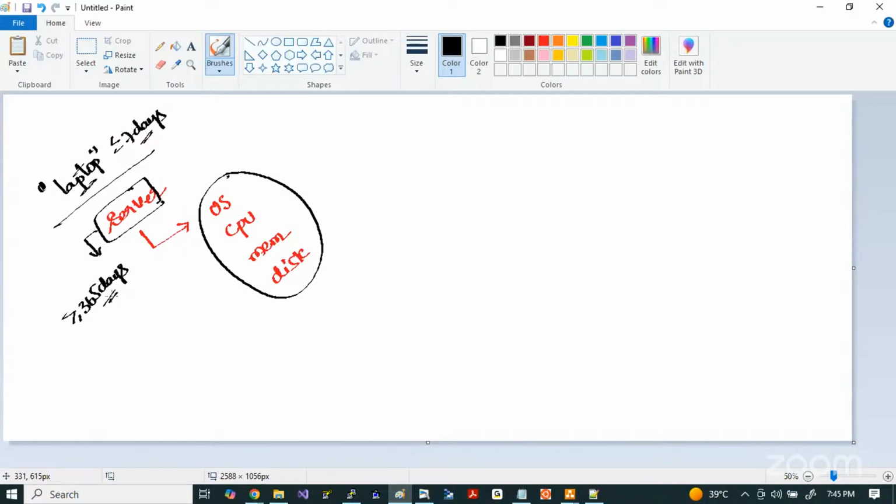Whenever in AWS, if I want to have a server which is going to have an OS, CPU, memory, and a hard disk, if I ask AWS, hey, AWS, give me a server, AWS tells me, hey, you can use a service called EC2. So using EC2, you can create servers.